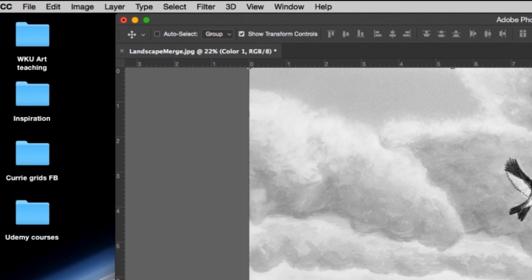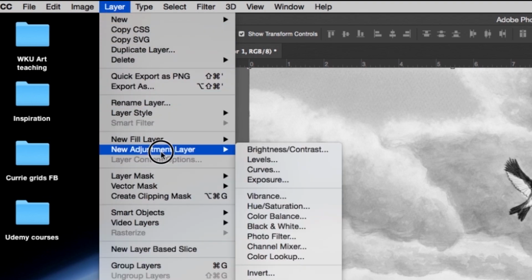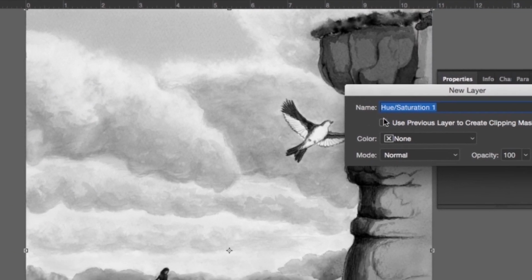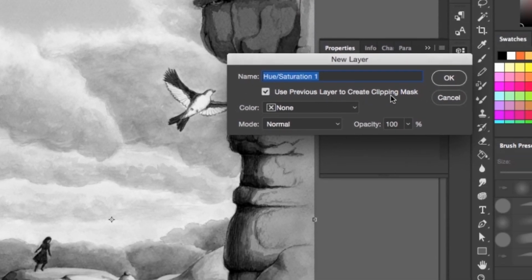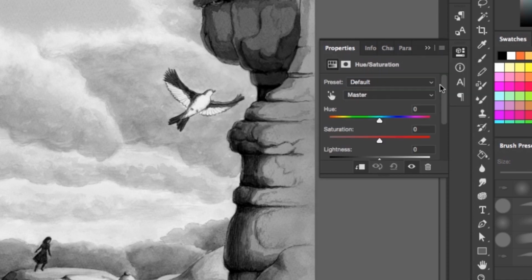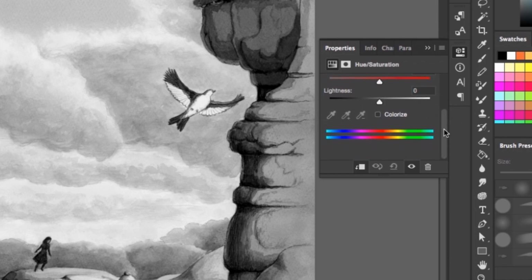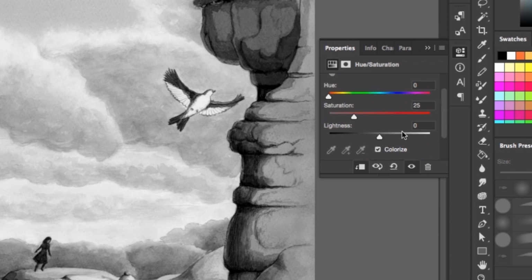Okay. And then the next thing I need to do once I've got Color 1 all set up is to go to Layer, New Adjustment Layer, and then pick Hue and Saturation. I'm going to click Use Previous Layer to create clipping mask, and then OK. And then I'm going to go to this area that has all the color bars, take the slider down to the bottom and check Colorize. And then I'm going to use the lightness bar to see what sort of color I can get.